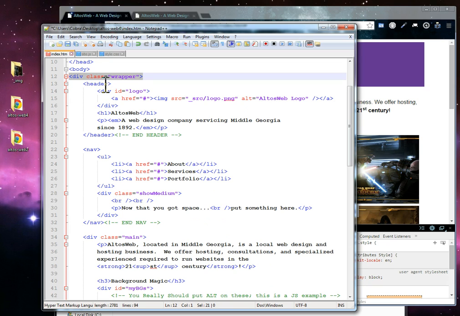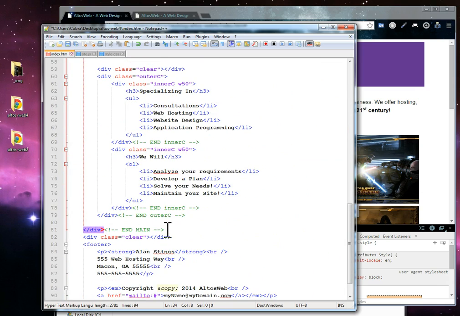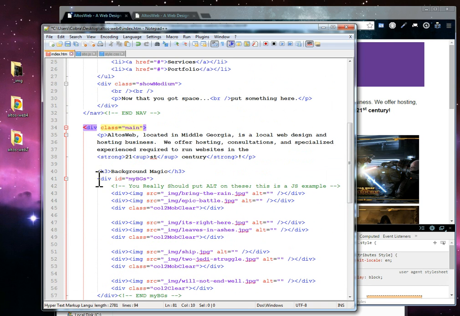But I can easily look at this screen here and pull out the header section and the nav section and the main section. Main section's pretty big, but that's why I started putting in comments, because it can be hard to know, okay, well, this closing div tag, what does it really go to? Well, it goes to main, and because I have it formatted and indented, it's easy to tell.